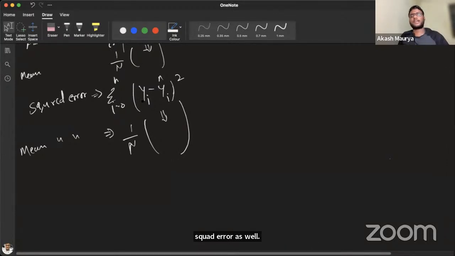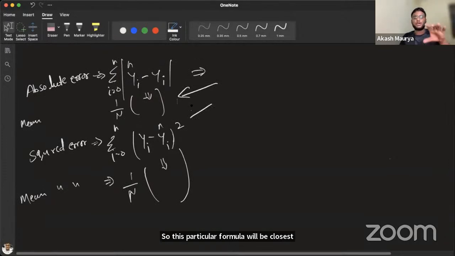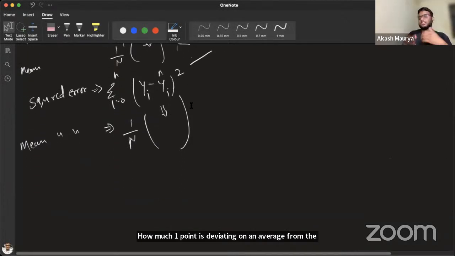So we are trying to find the error per point, right? The mean absolute error will give me the mean error per point. What is the mean error per point? How much one point is deviating on average from the line, either above or below, no matter what, right? So this is what I wanted to find.